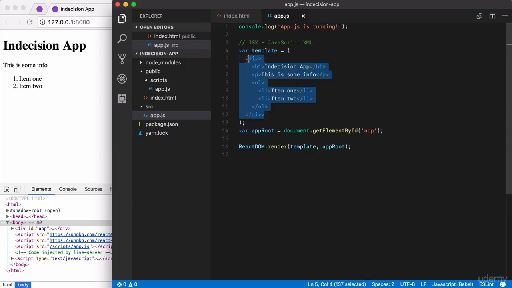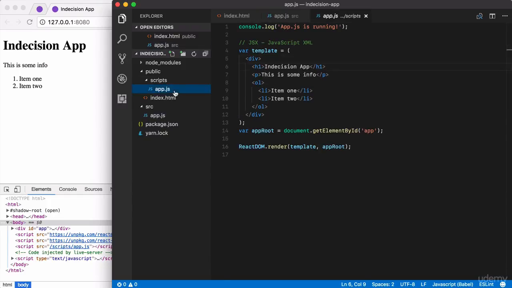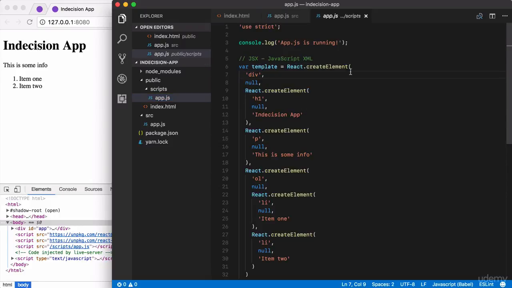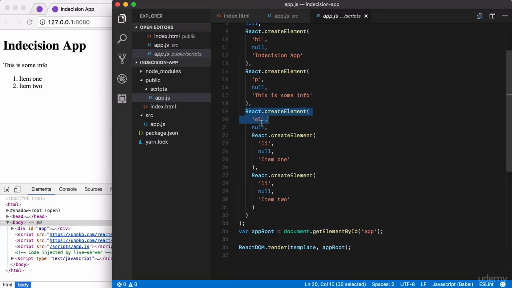Now we know that this gets converted into those create element calls, but what happens when we have a complex nested structure like this? Well, we can actually look at app.js to see exactly what's going on. If we crack that open, we can see we just have nested react.createElement calls. So the div has the h1 and the p and the ol, and the ol has two of its own. It has one for each list item.